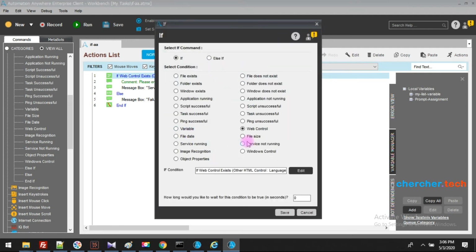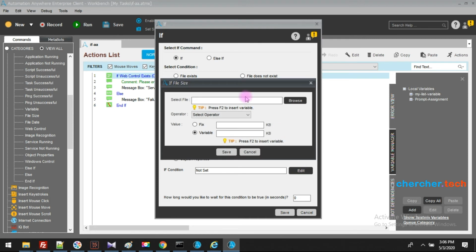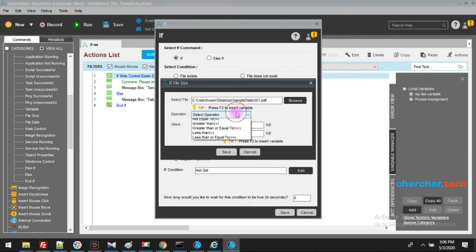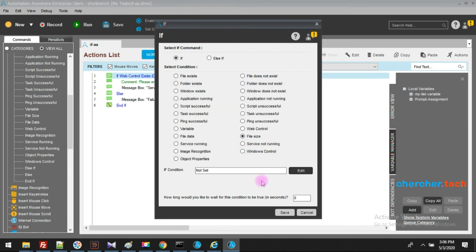Here there is another method called file size. This is just to check whether the file is less than some size or not. You have to provide the file, and you can say equal to 50 MB, less than 50 MB, something like that. Okay, the next one is image recognition. Here you might need to give me a little attention. Click on the edit button after selecting image recognition.